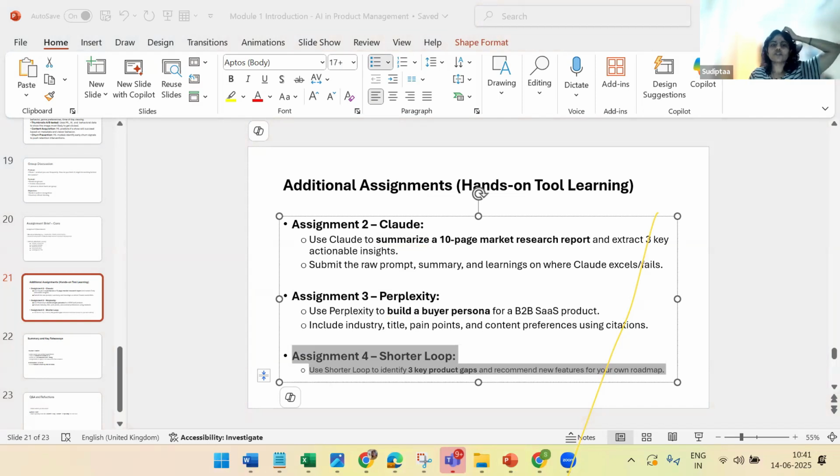Okay, and then use Shorter Look to identify 3 key product gaps and recommend new features. This we will learn when we get into our product lifecycle management. So assignment 4 need not be done now. Clear, guys? So you do assignment 1, 2, 3. I have given you today's prompts.